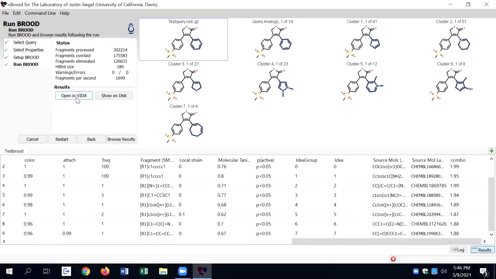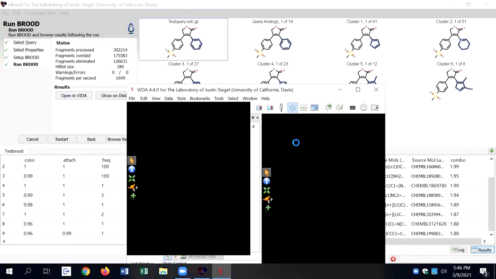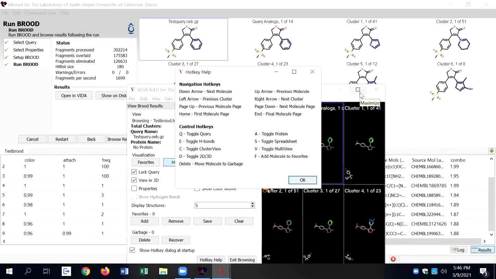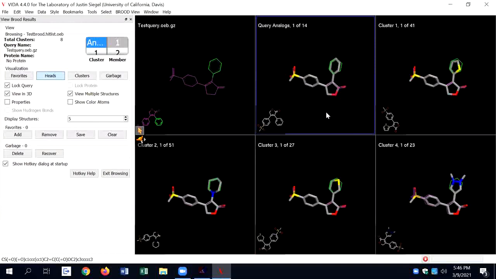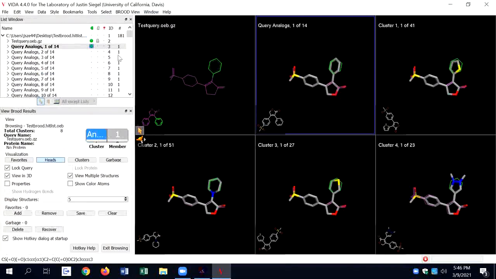So you're going to want to press open in Vita, which will of course open Vita, and just open this. You can see here that it has all of the clusters shown. Here in the window you can actually click list window, and it'll show you all of your analogs within the clusters, numerically of course.